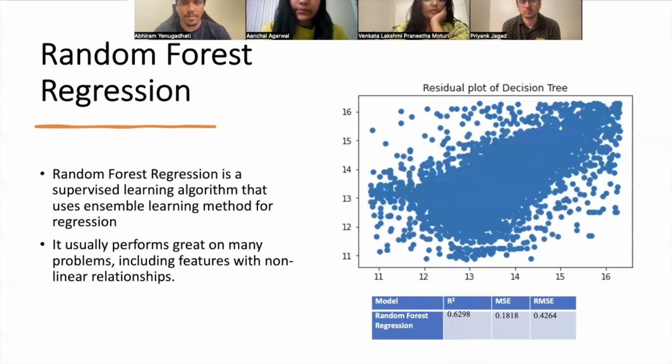Then for random forest, we also tried implementing the random forest regression, which is a supervised learning algorithm. It uses an ensemble learning method for regression, meaning it combines the predictions from multiple machine learning algorithms to make a more accurate prediction than a single model. It performs great on many problems like nonlinear relationships. This is a residual plot we got for the random forest, and the accuracy we observed here is about 62%, which obviously increased from the previous model.